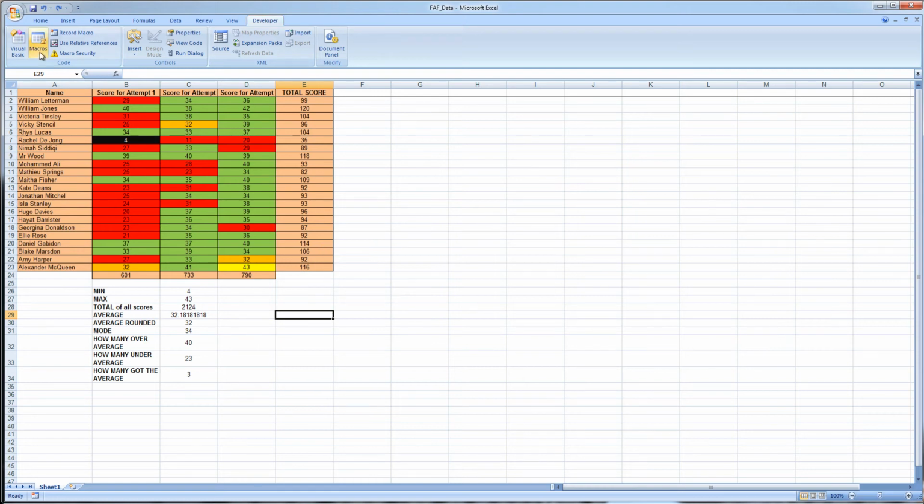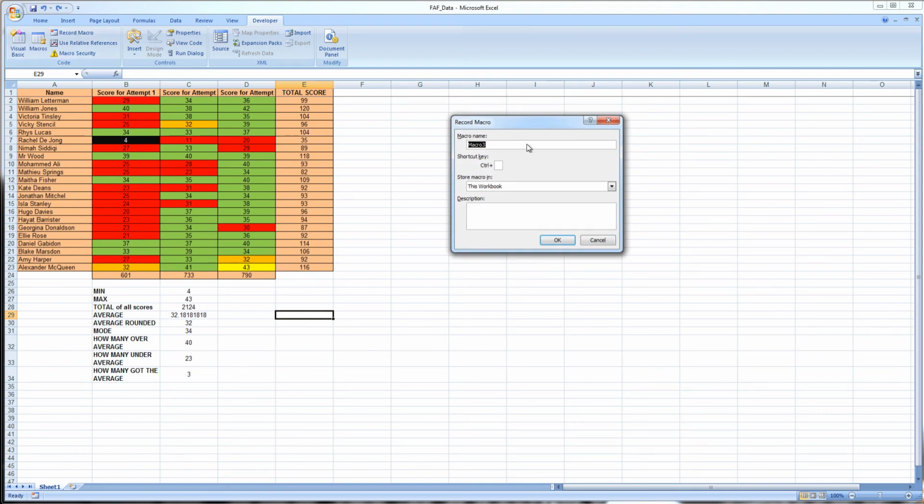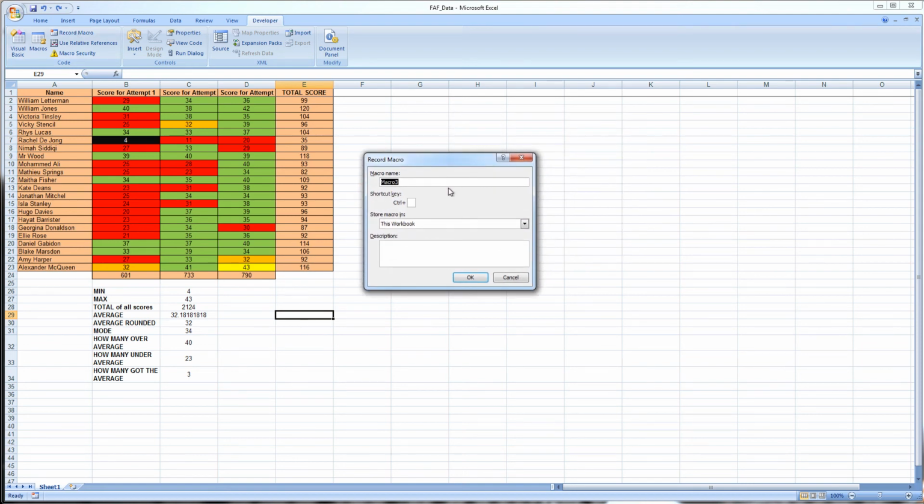So once I've got that, I'm going to go and record a new macro. Give your macro a name. So I'm going to call this macro sorting_sort_by_total_score. Notice that I'm using an underscore instead of a space, because with macros, you can't have spaces. You also, I don't think, can have macros that start with numbers. So no spaces, no numbers to start.